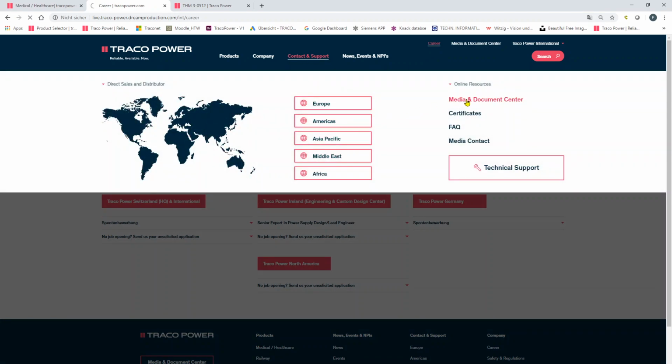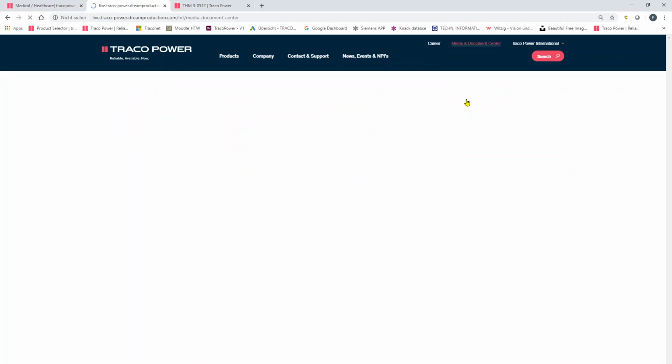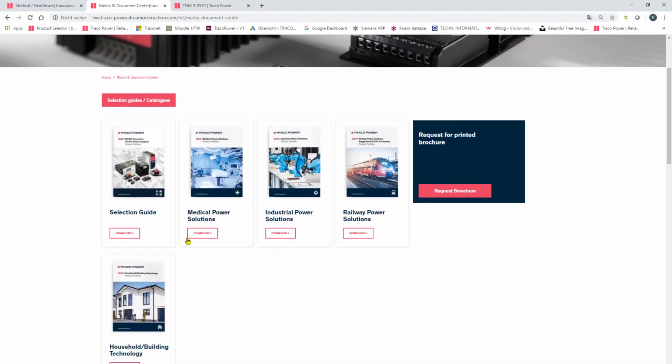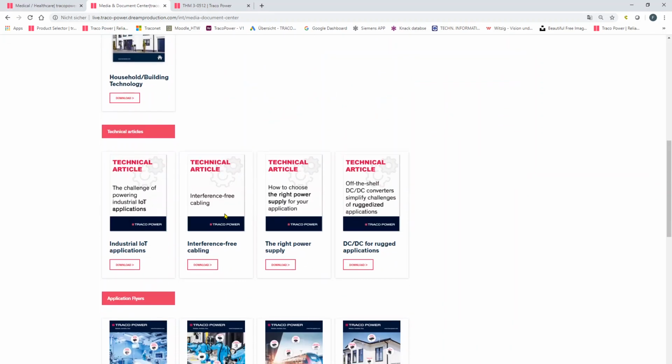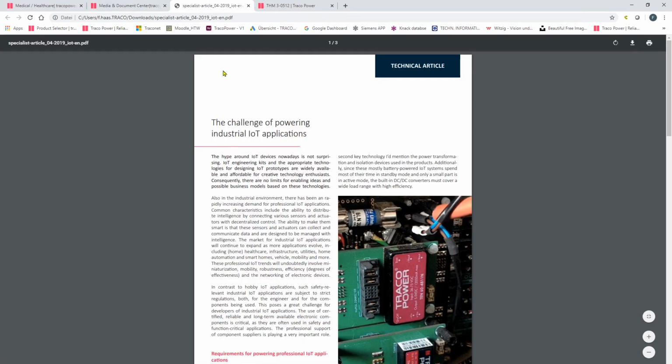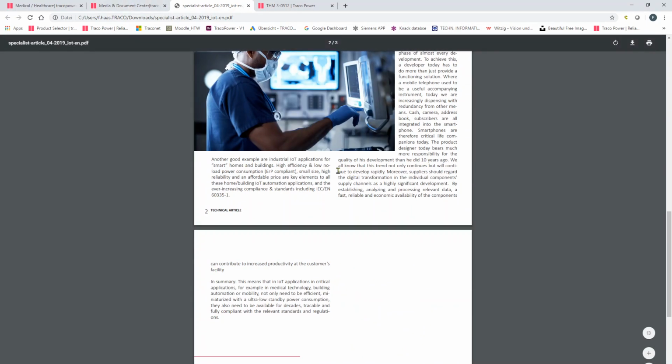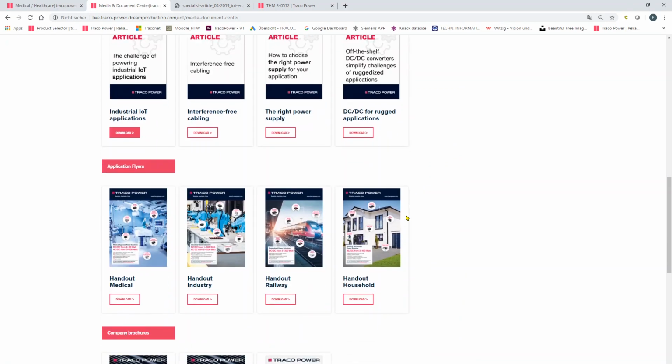You have the media and document center. Click on that. You have full access to all our digital assets like the selection guides and the catalog, which can be downloaded. You can request printed brochures. We have the technical articles, which can be downloaded, for example, the challenge of powering industrial IoT applications. Click on that, it's being downloaded, and then you have immediate access to those very helpful technical articles.